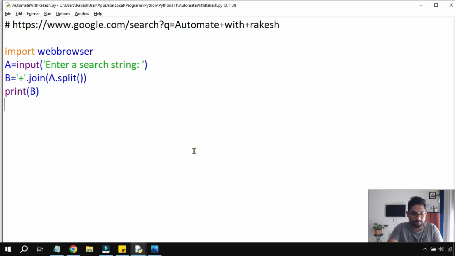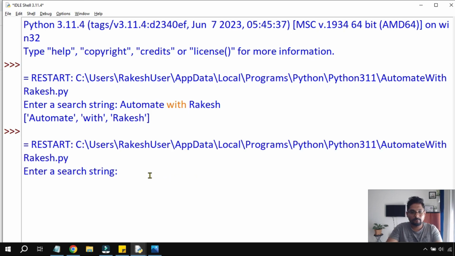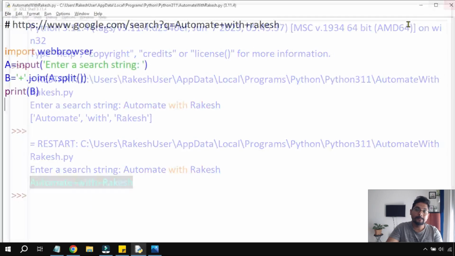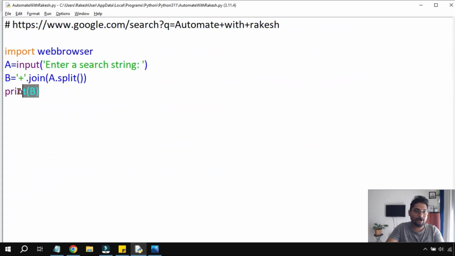So let's see the output. For example, I'm typing automate with Rakesh. So what is the output we have got? Automate plus with plus Rakesh. Clear? Now things should be very clear on how to get this. So let me construct something.